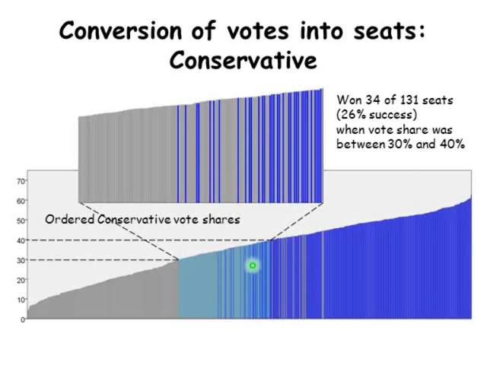That magnifies this area, and you can see that for every line that's coloured in blue, the party won it, and those in grey, they didn't. And the Tories won 34 of 131 seats. In other words, when it gets 30 to 40% of the vote, it's successful in transferring that vote into a win 26% of the time.